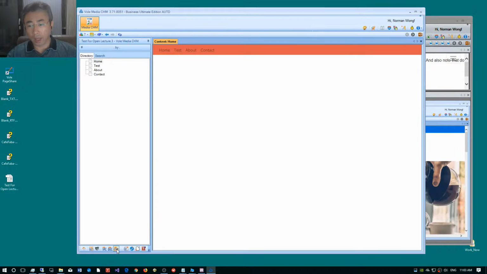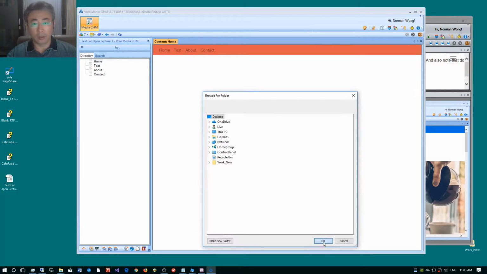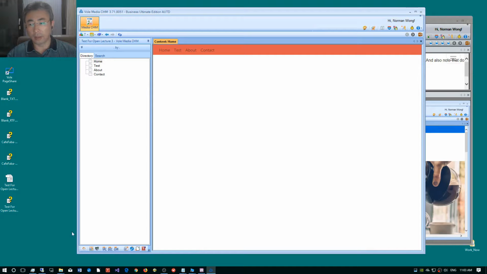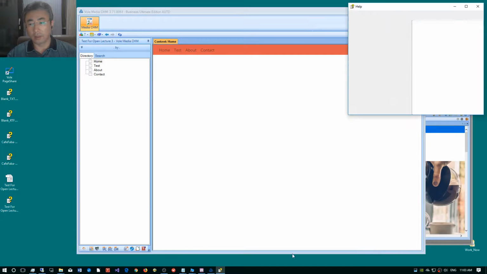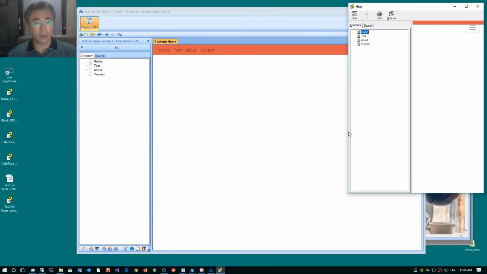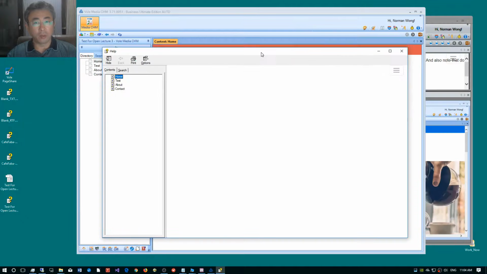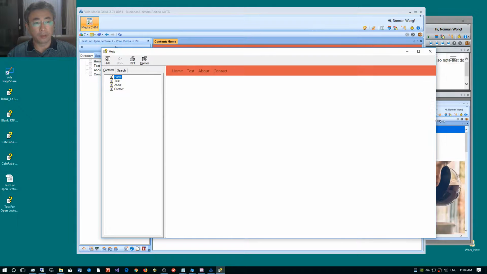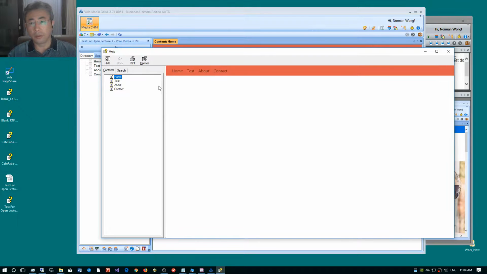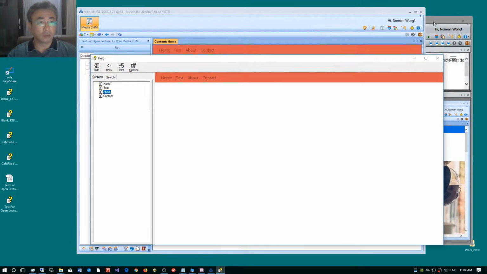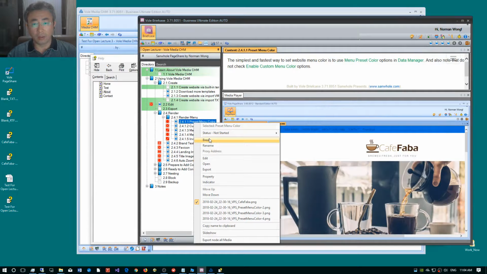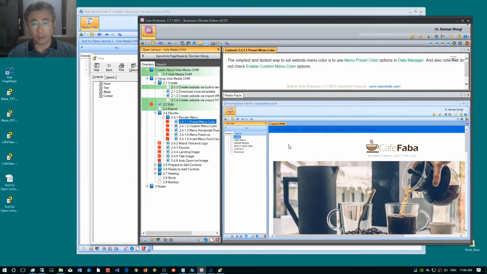So you can try to export this one to see what it looks like. Not this one. This is just the CHM that we created via WordPad with the menu and the menu color. So the first is preset menu color. We covered this one. And then next is use custom menu color.